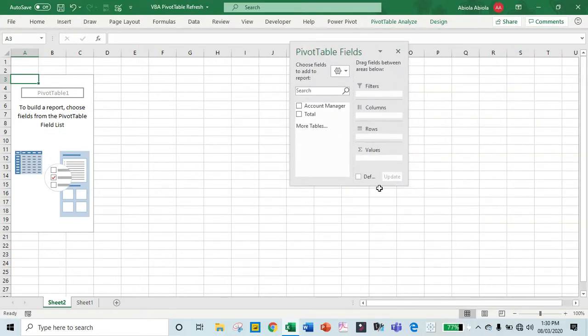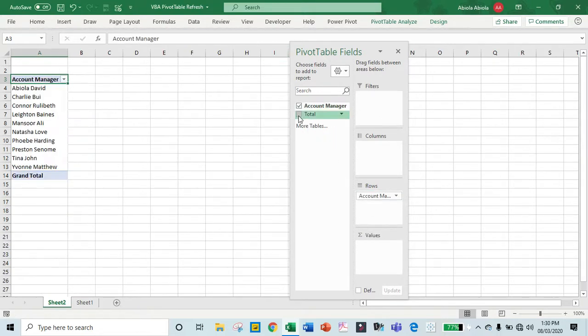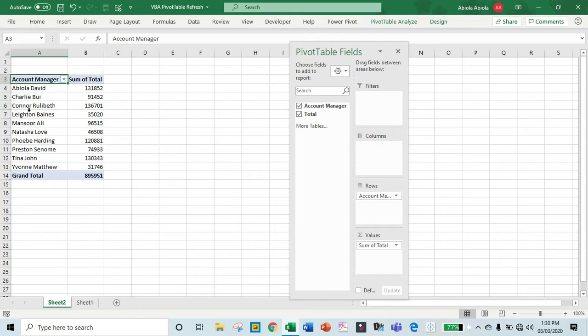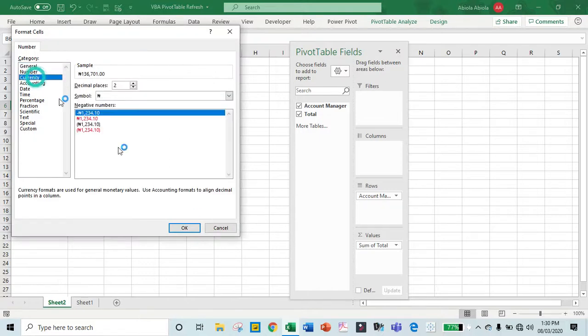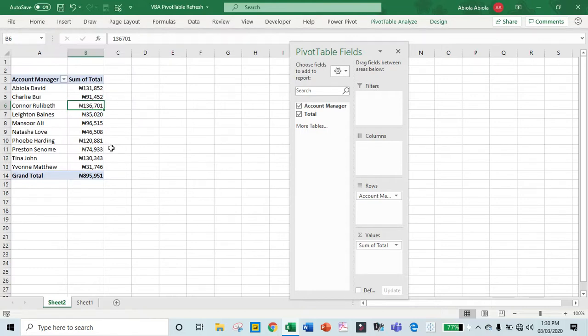So let's quickly build a simple report. I want to see account manager by total. So I have a single report. Now right click and let's add some number formatting. I click on currency, and of course I don't want decimals. So okay. Now the next thing is to go to the Visual Basic for Applications editor.